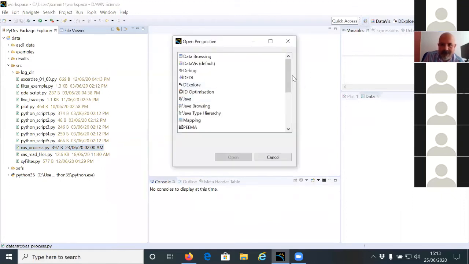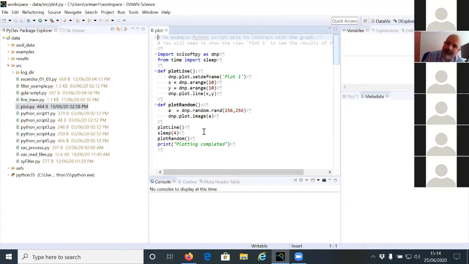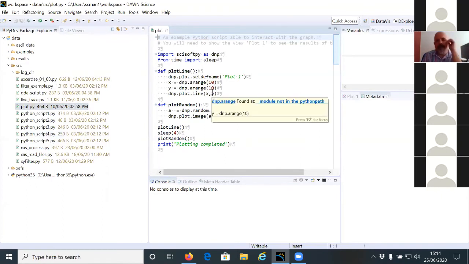You can click here and open the Python perspective, not PyDev, but Python. You open it, and you should have a package explorer on the left-hand side, and you can open the script called plot.py. It's under data source, and under source is a file called plot.py. That's part of the default example files that come with Dawn.